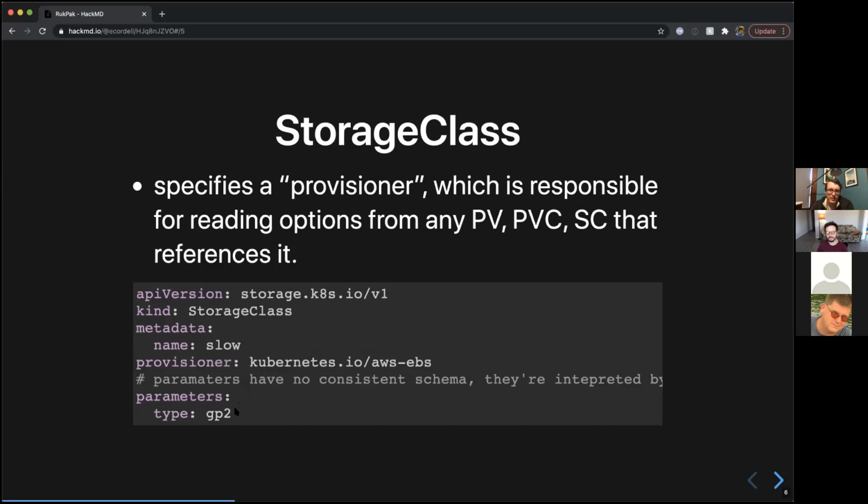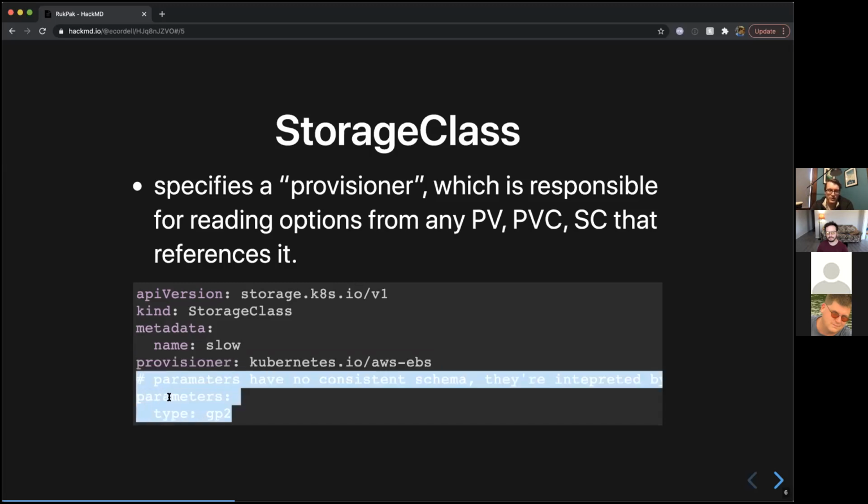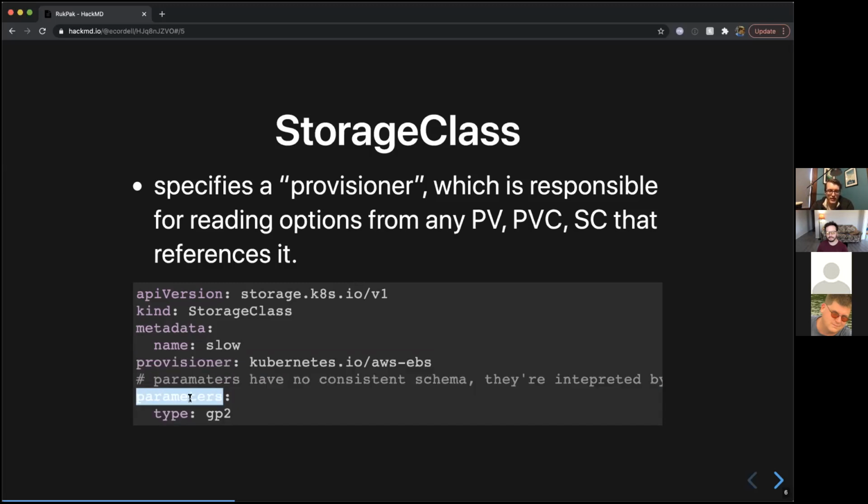And if you were to look at the kube API, this parameters block on storage class has no schema. It's completely defined by the provisioner that happens to read it. So each provisioner has its own set of things that it understands in these 3 APIs.